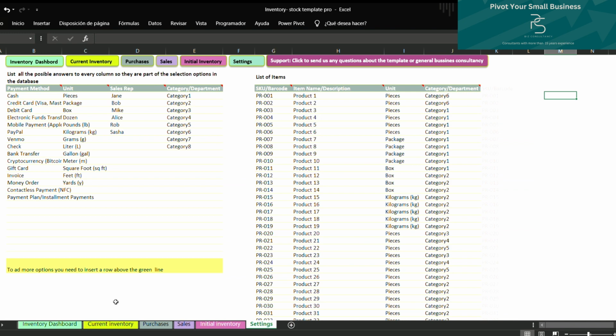So we're gonna start from the back to the top. We're gonna start with the settings. It's the first thing you need to focus on. Whenever you want to start using this tool, you're gonna start putting all your settings. And you can customize the payment method. Here are some examples. You can change anything you want here. You have a limit until here, but you can add any row up here.